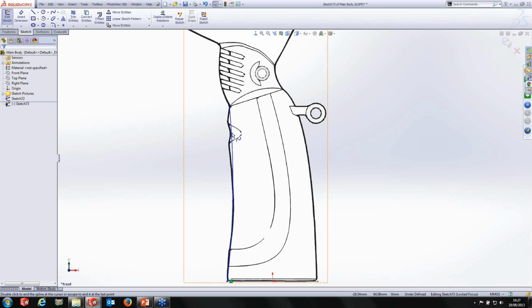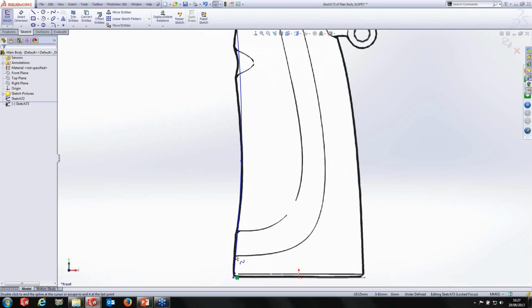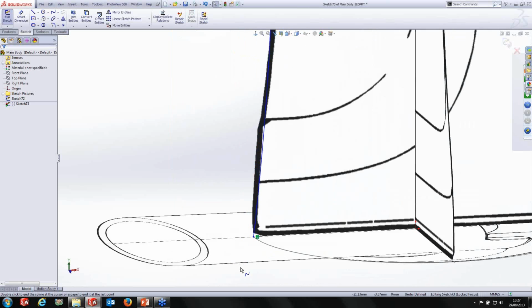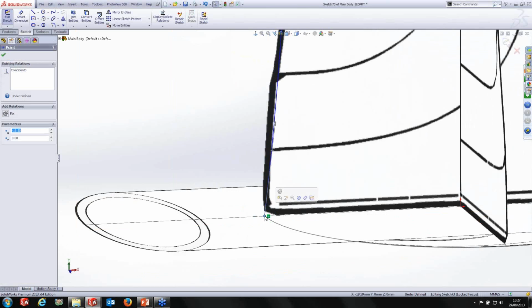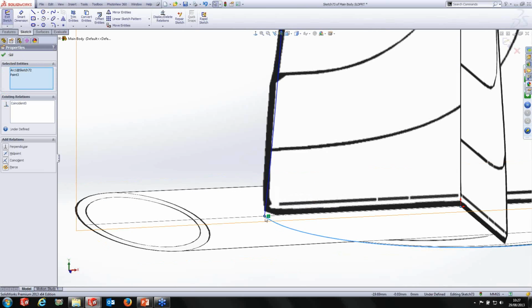That doesn't match the edge at the moment, but if we just play around with the spline a little bit, the first thing I want to do is just make sure that this end point, by control selecting this and the sketch we just drew, are matching up exactly in the same place. And we can use the Pierce relationship to do that.